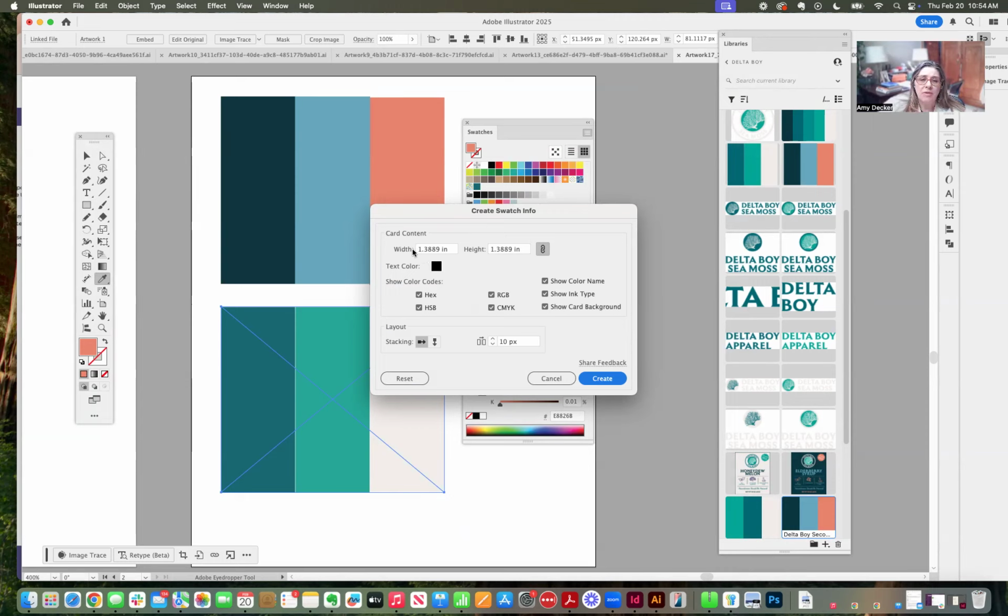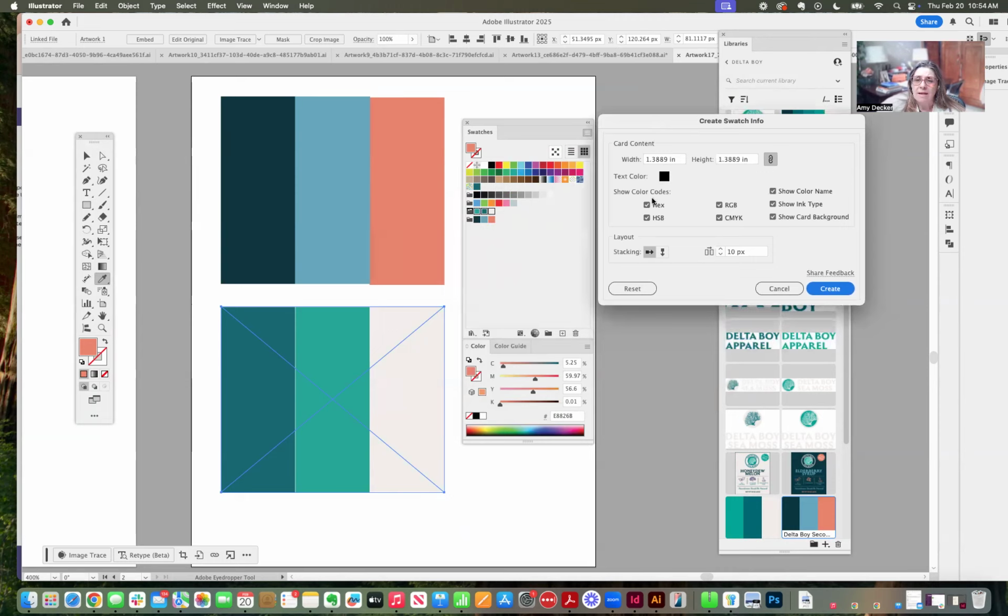Okay, perfect. So the thing that's cool about this is you can choose what codes you want. We don't need all of these, but a lot of them we do want. So we want the hex code. We don't need the HSB. The RGB is good. The CMYK we want. Show the color name, sure, especially if we've named it. Show the card background and show the ink type. That's fine. You can lay them out stacking or in a row. I would go horizontal, makes it nicer, like a palette.